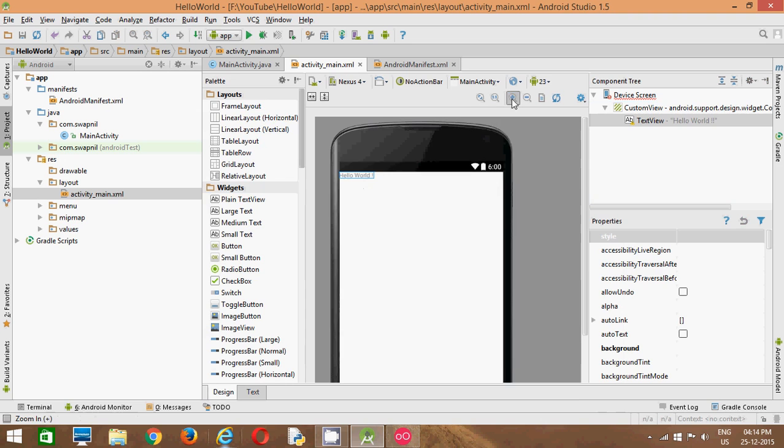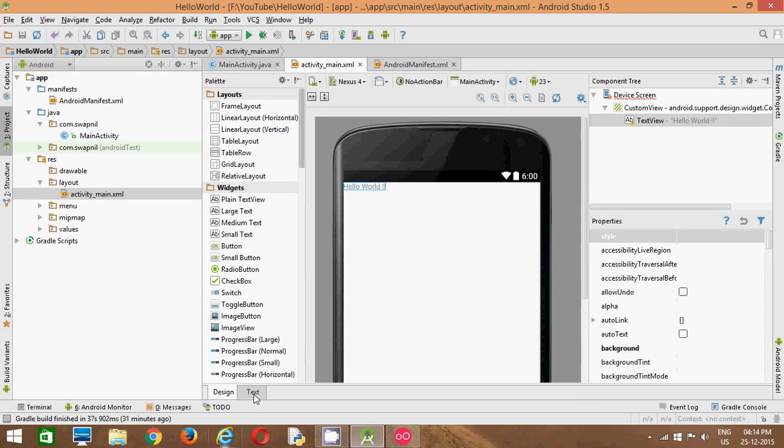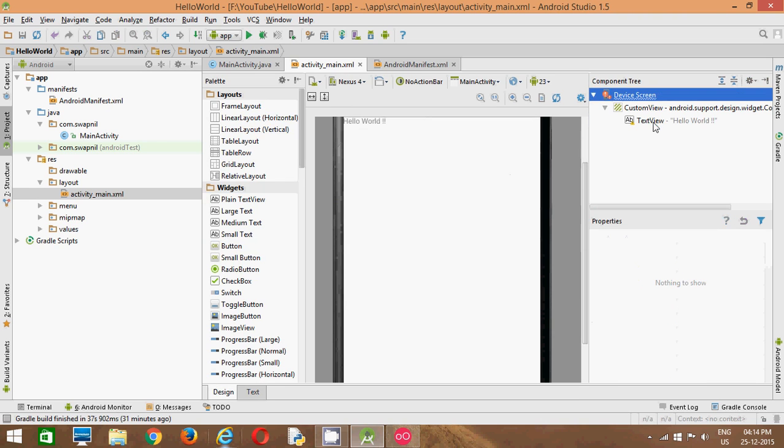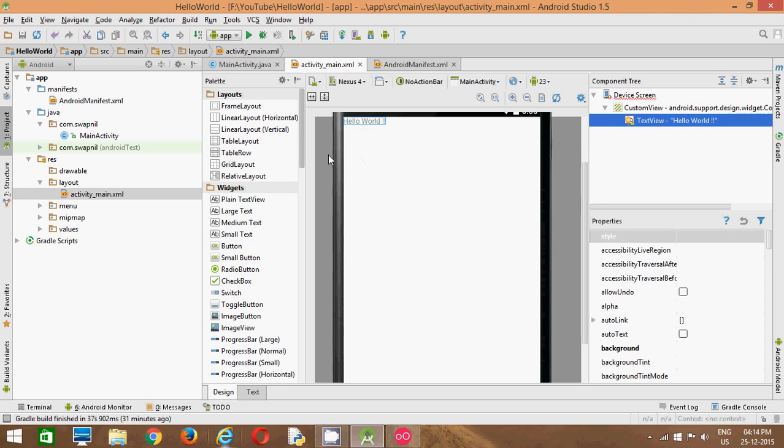Also if you want some button here, just drag it and drop it. I don't know why this drag and drop function is not working. I guess there is some exception. No problem. You can see that we have hello world there.